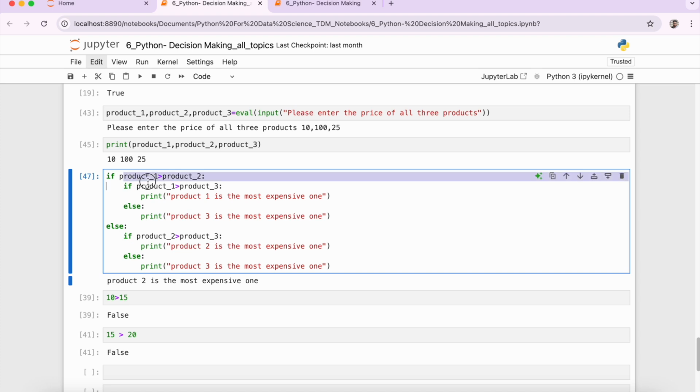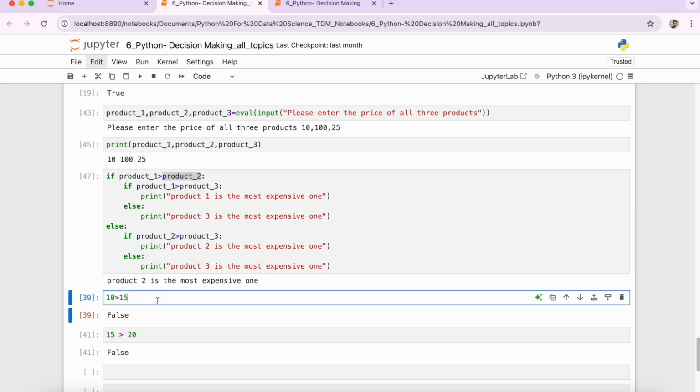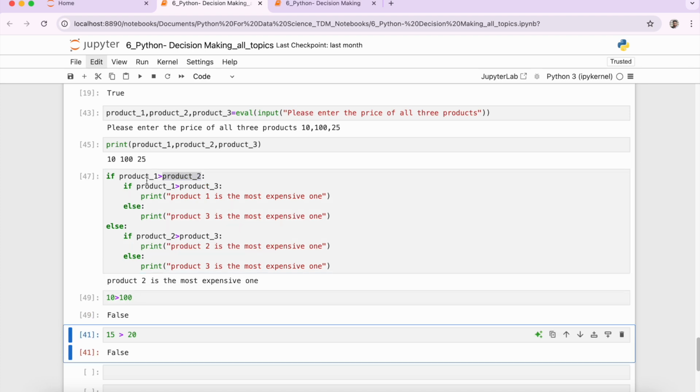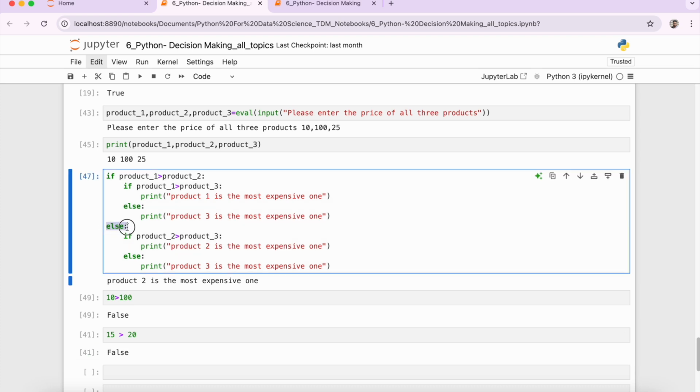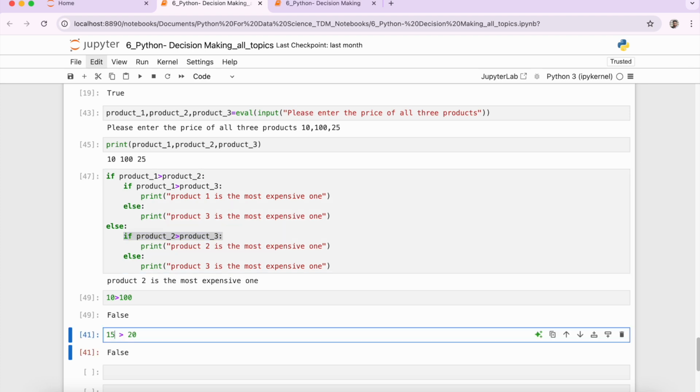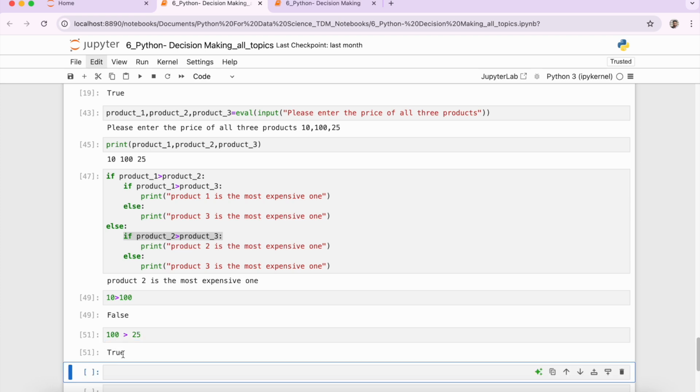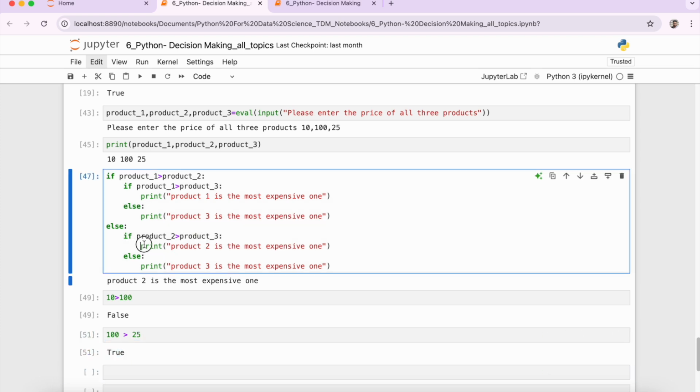So over here what will happen? Product 1 will get compared with product 2. So is 10 greater than 100? We are getting false. Then it will get into this part and check this part. So we are checking 100 is greater than product 3 which is 25. So we are getting true. The moment we are getting true, this line will get printed or executed.